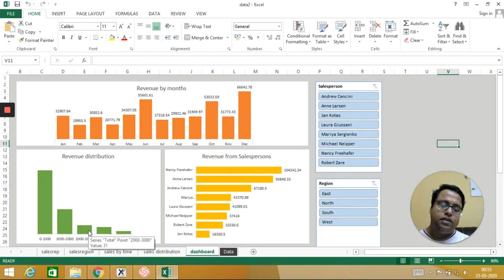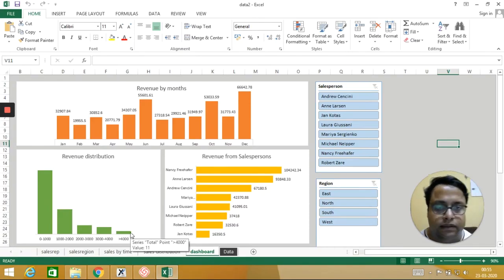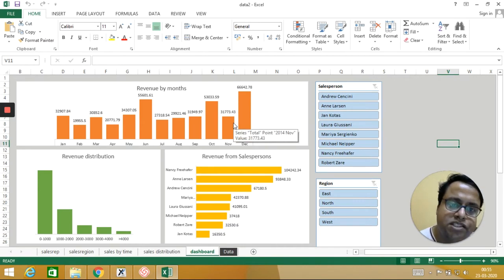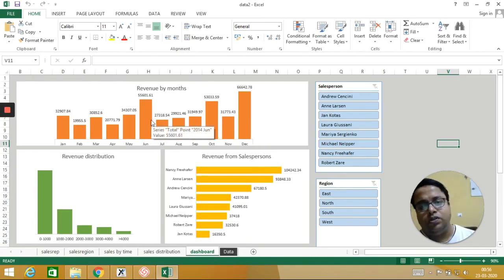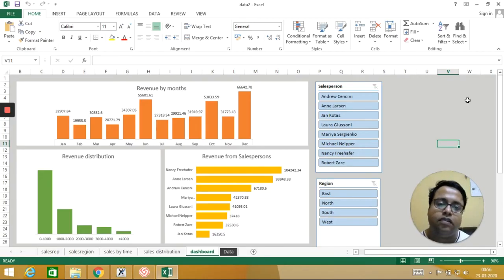Then between 200 to 300, there are 31 orders. So most orders are of low value, and as we go ahead, the high value orders are much less frequent. This is something which is expected. This is the monthly revenue. Can you see certain months where there is a jump, a spike? I can see in October and December there is a spike, and also a spike in June.